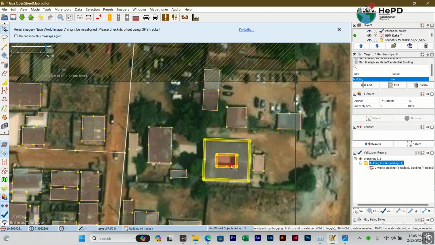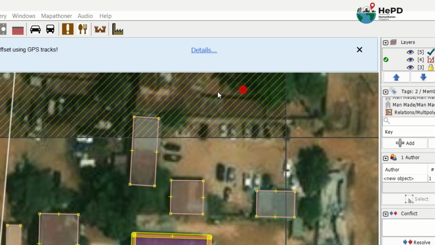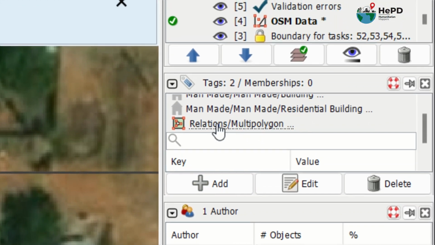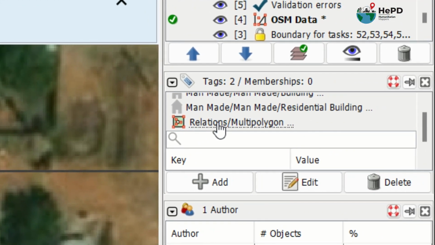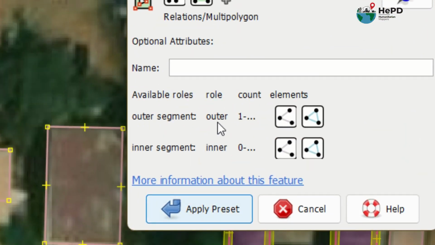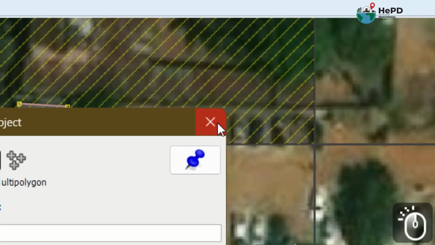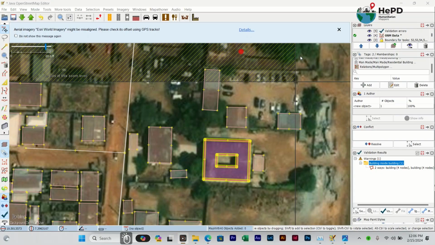I will select one of the buildings, hold down shift on my keyboard and select the other building. The two of them are selected. Then I'll use Ctrl B to make them become one. And you would notice from your tags that this has been labeled multi-polygon. Okay, if you click on multi-polygon, you see one is outer, one is inner, two segments. Okay, so let me close it and bring it back to your notice.